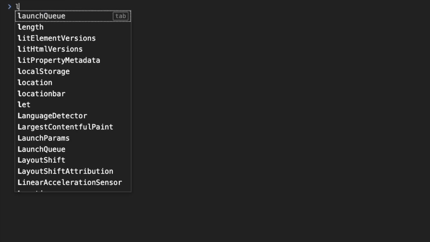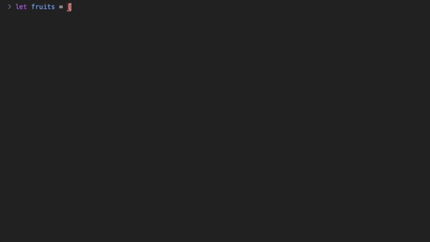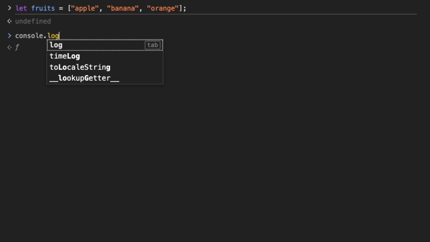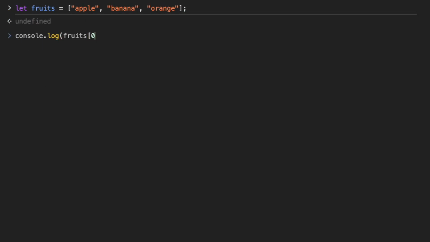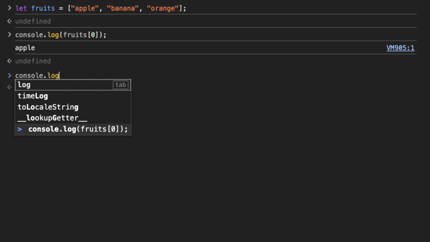In the first example, we create an array called fruits that contains the values apple, banana, and orange. Arrays store items in an ordered list, and each item has a position called an index, starting from 0. When we use console.log(fruits[0]), it prints the first item in the array, which is apple, and console.log(fruits[1]) prints the second item, banana.